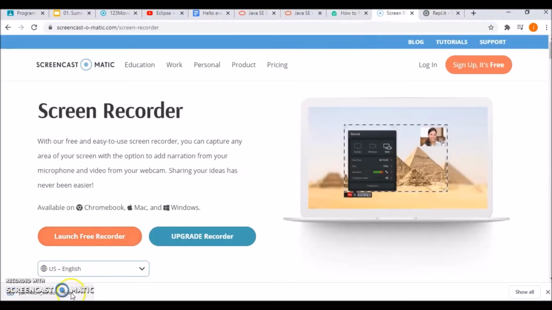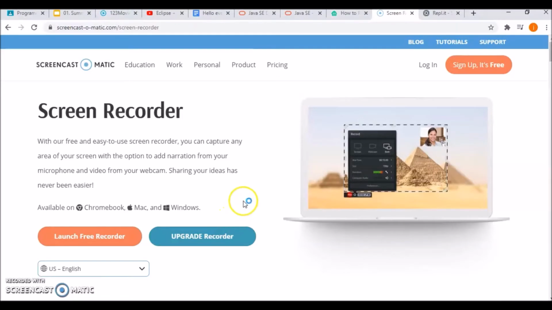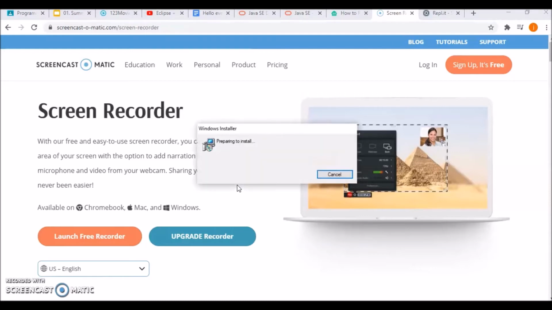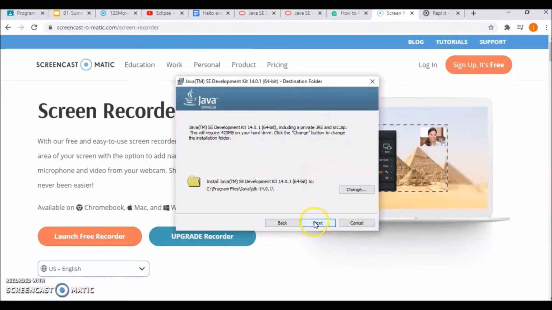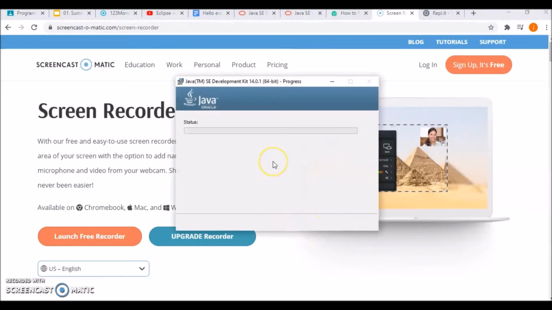Okay, so I think the JDK we just downloaded is now here. So you hit open once it's downloaded. Preparing to install. Hit next, next, and there you go.